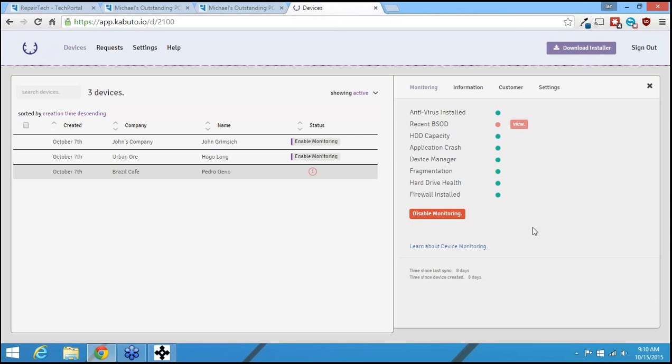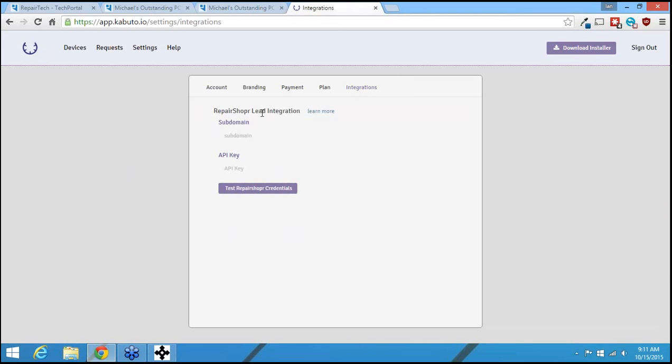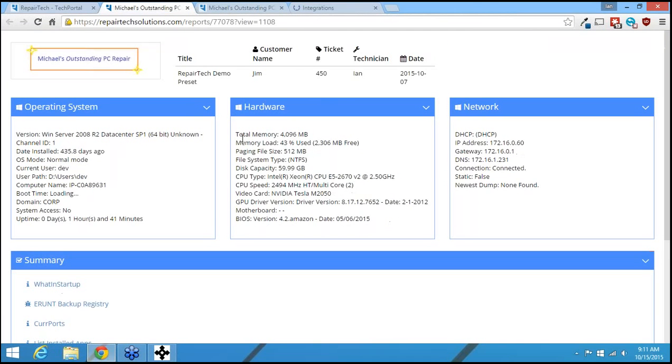In addition to that, we've created a lot of other integrations that are pretty cool, one of which is Repairshopr. So if we head over to the settings page here on Kabuto and go to integrations, you can see the first integration we've added, and we have some more in the pipeline, but the first one that's really cool is the Repairshopr integration. The way that works is you enter your Repairshopr subdomain. So in our case, let's see here.